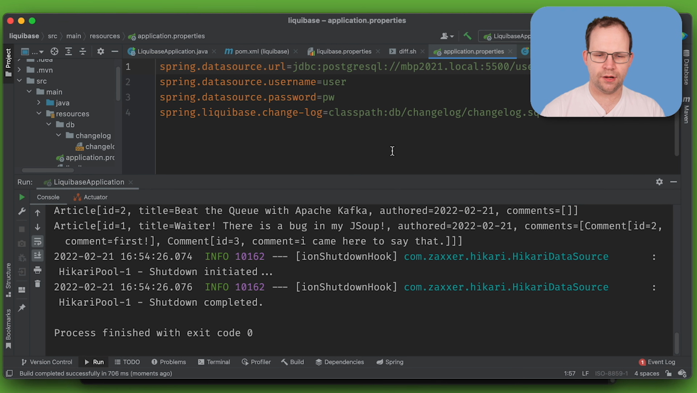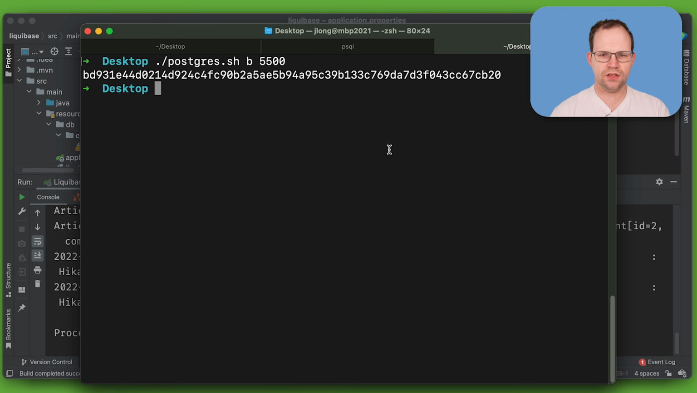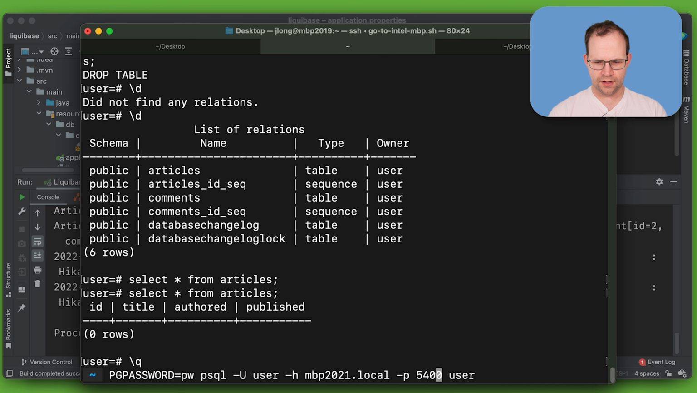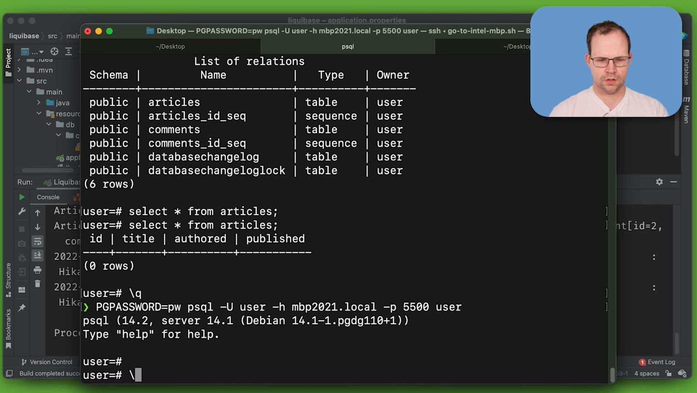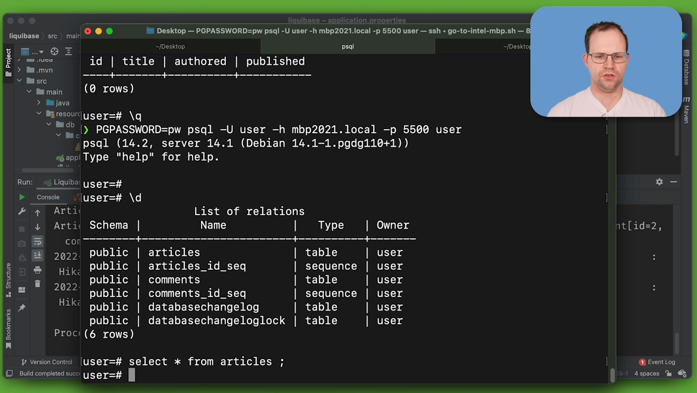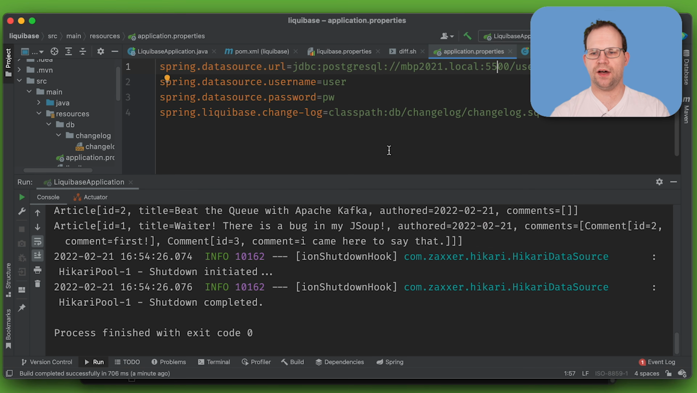Okay, there we go. So now if we logged in to that instance, 5500, you can see that we've got that schema as well. So select all from articles, etc. Okay, so now we've got the same exact data in both. So now we have two environments, 5400 and 5500. 5500 is our new development environment.